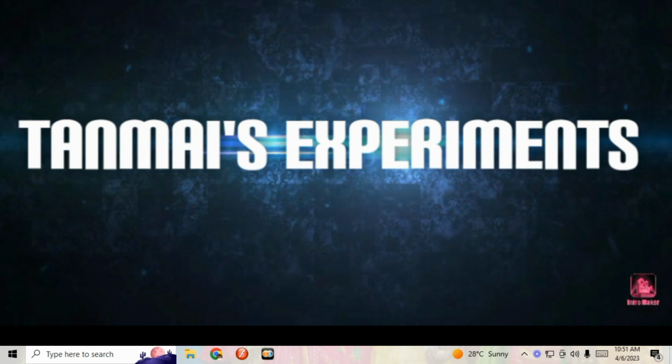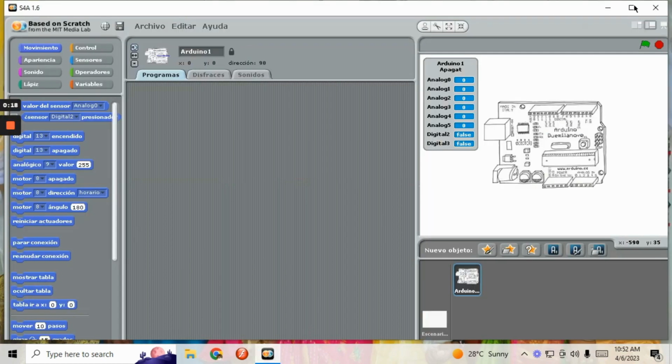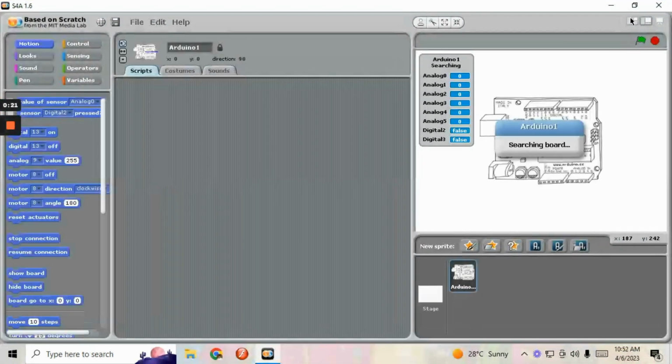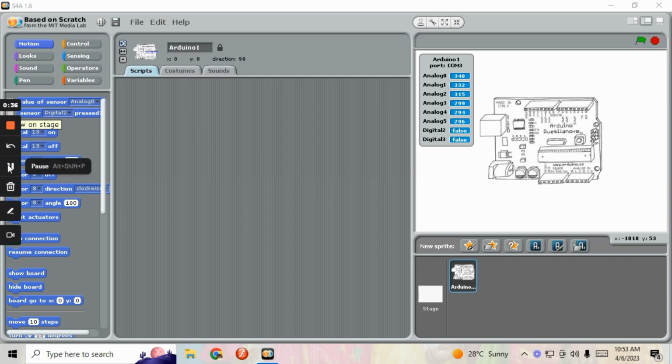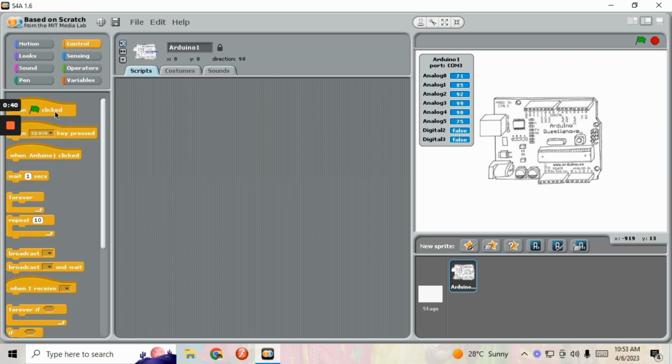In today's video, I'm going to show you how to make the buzzer's volume increase and decrease. So first, we need to open the S4a software. Now, as we have opened the S4a software, we need to first connect our Arduino Uno board. So now our Arduino Uno is connected.